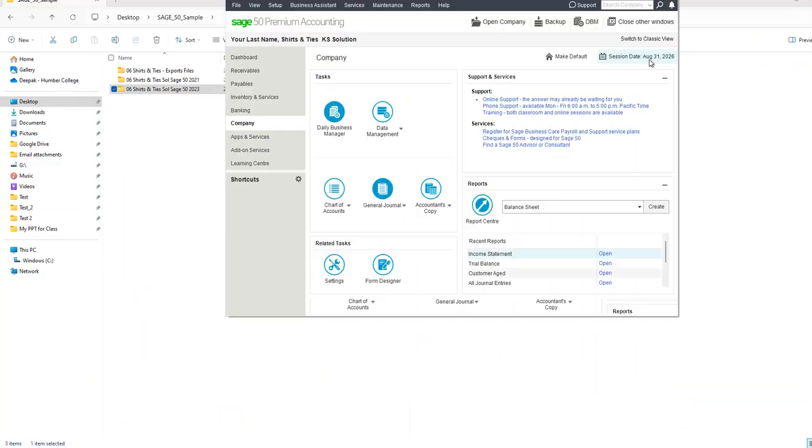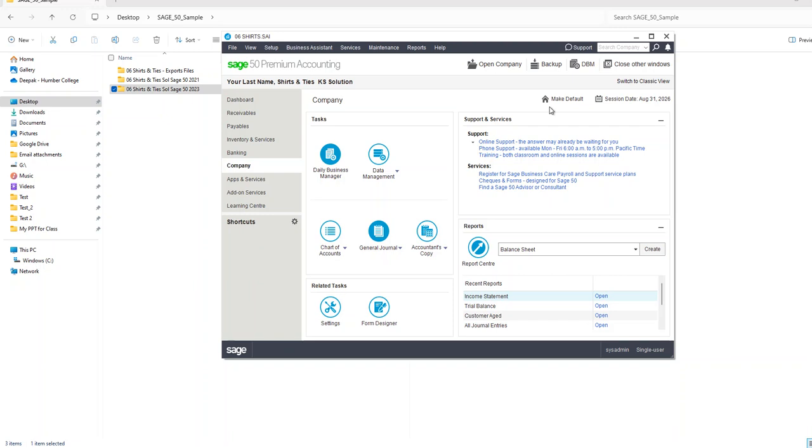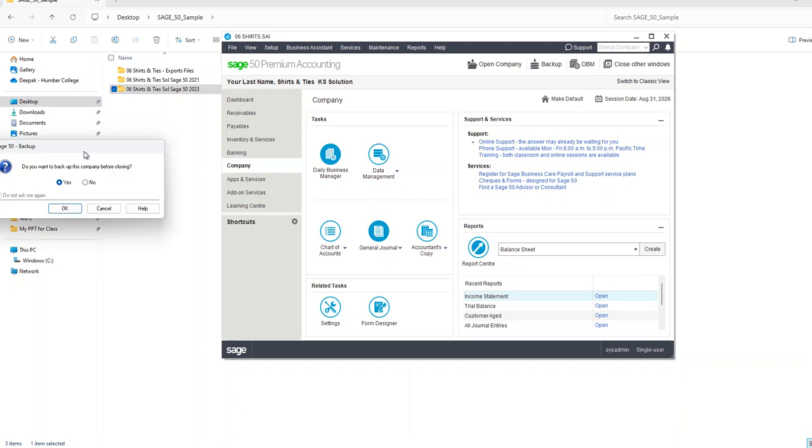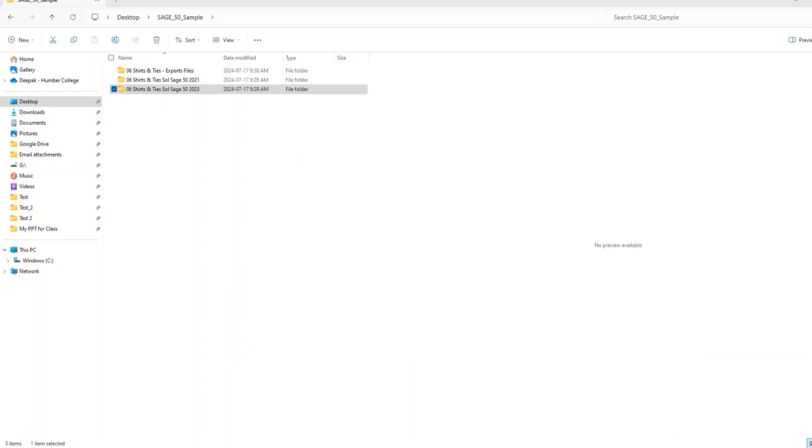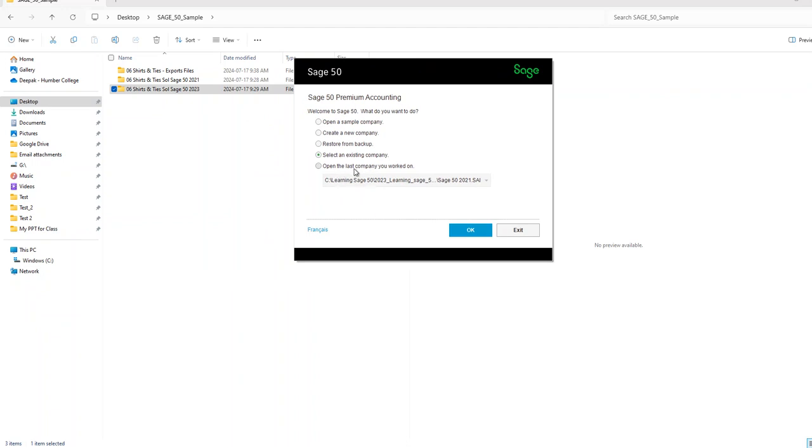So now we need to close this, because we don't need the 2021 edition. So we're going to close it. No backup is required. And now I'm going to open Sage 50 2023. When I create this file, we don't need to select an existing company. I'm going to create a brand new company.